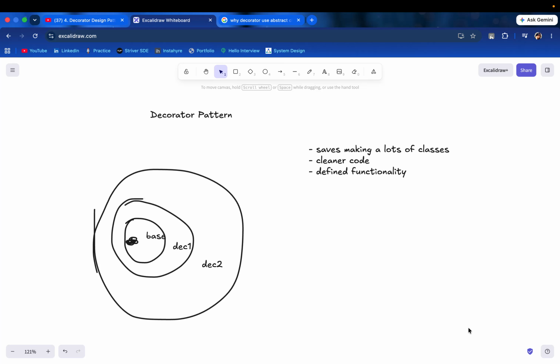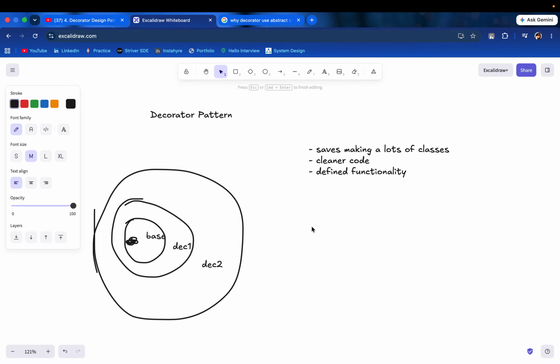So the decorator pattern is used in cases where there is a base class and you need to add more and more functionality to it, but these functionalities can be in different permutations and combinations. So let's take an example of base coffee. There will be a simple coffee, let's say cappuccino or something, and that is it, right? Or let's say espresso is the base coffee, or black coffee is the base coffee.